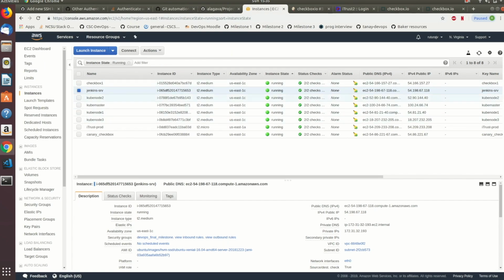This is the Jenkins server, and this is the way it looks. We have a Kubernetes master for Checkbox and 3 nodes for it, and we have a canary release version of it and a normal version of it, and then there is iTrust production which has feature flags in it.